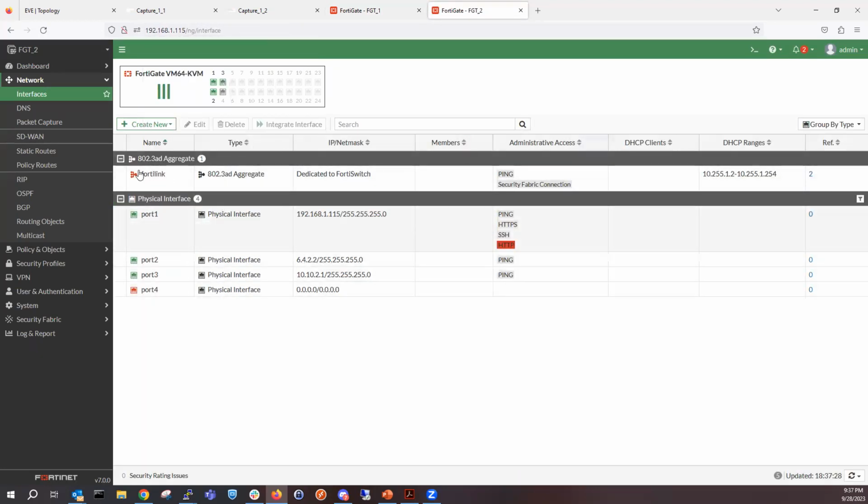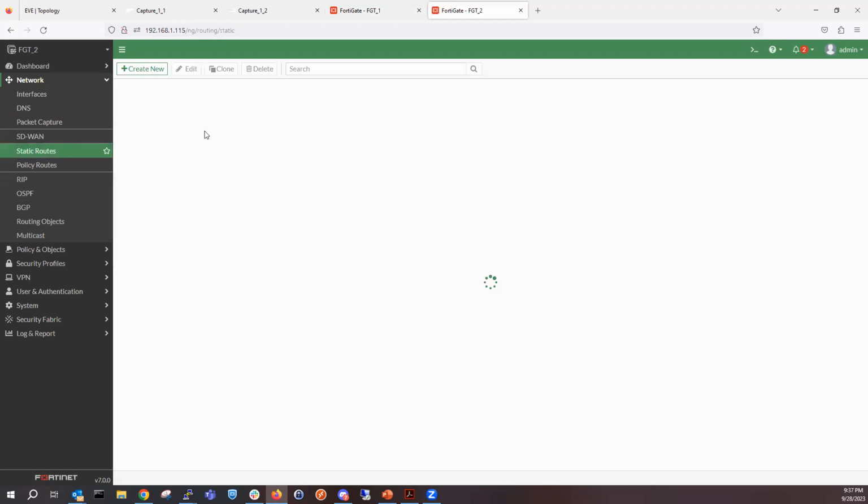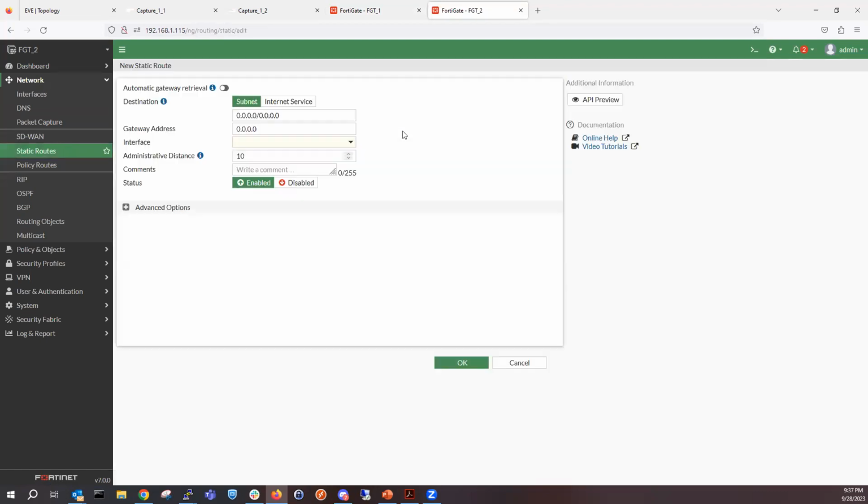All right, so we have our interfaces. I'm going to create a static route for my Kivia's network.